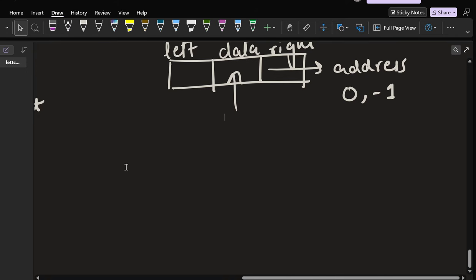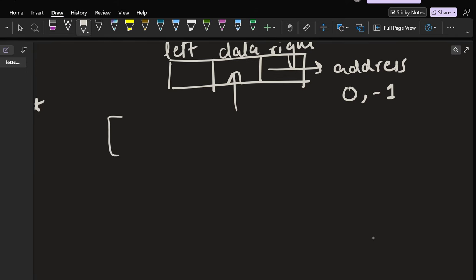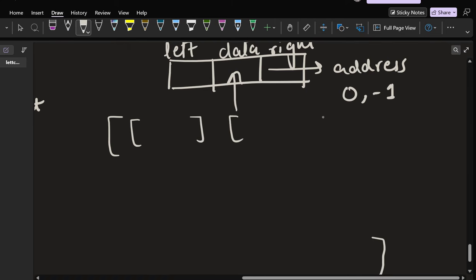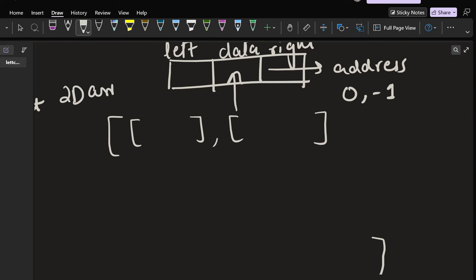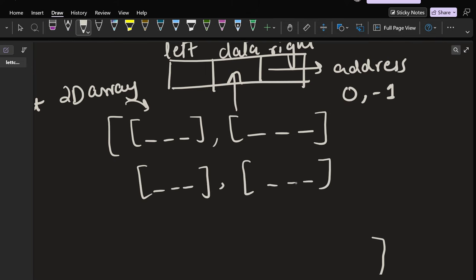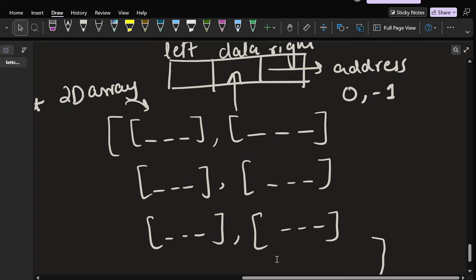So what we're going to do is we're going to take a big array, and then we're going to take smaller arrays. So it's going to be like a 2D array. We're going to take that, and each smaller element is going to have three parts, which will be left, data, and right. So this is how our structure is going to look like. And in this array, we'll store our data. So let's move on to the coding part.